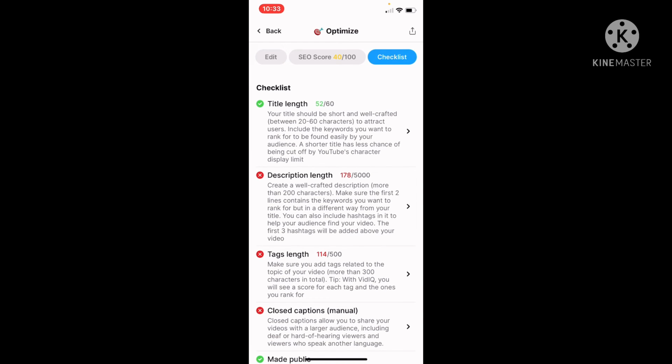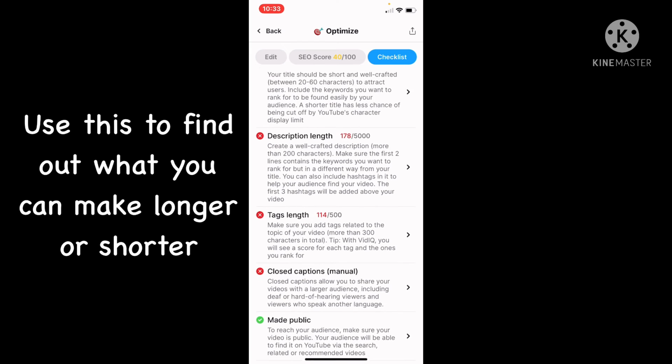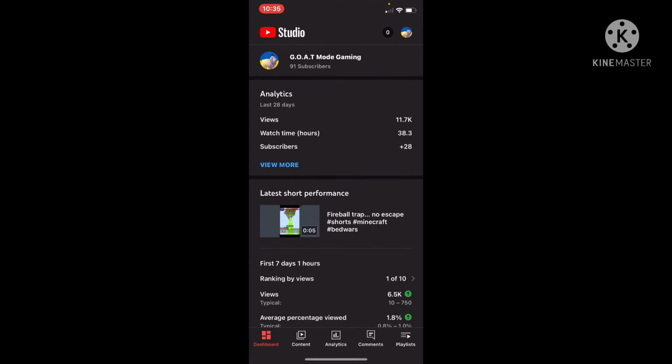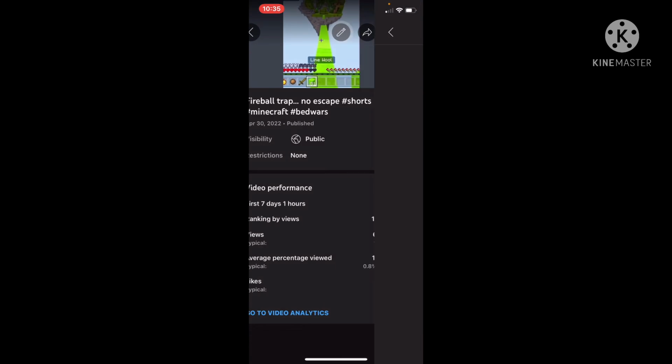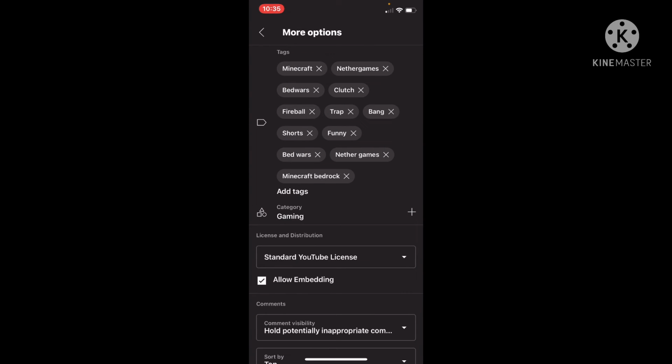Checklist, these have quite a few things too. Title length and everything. I did miss a lot of stuff, so I could make my description and tags longer. To add the tags and description, go to YouTube Studio, go to your video, press this edit button at the top, tags, categories, comments, and more. And here are the tags.